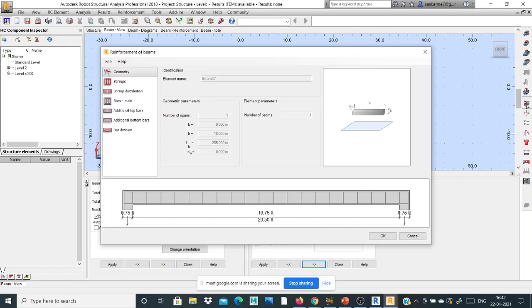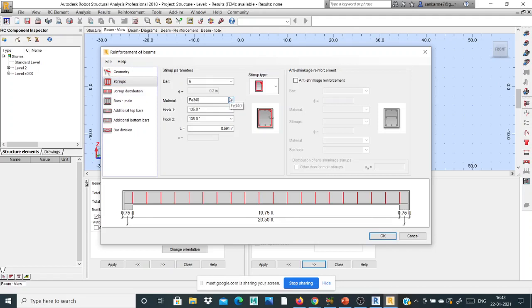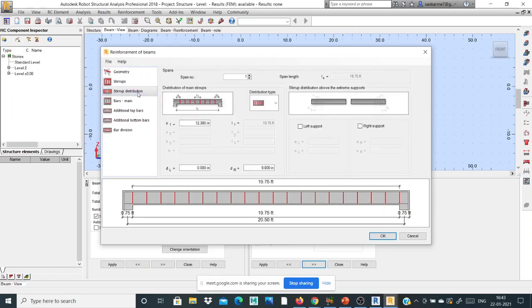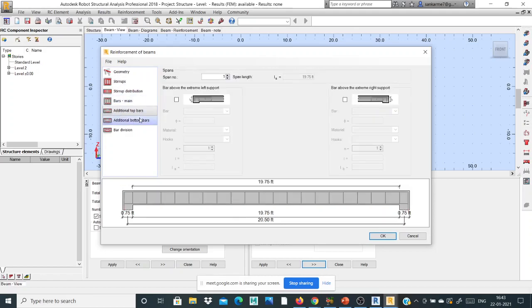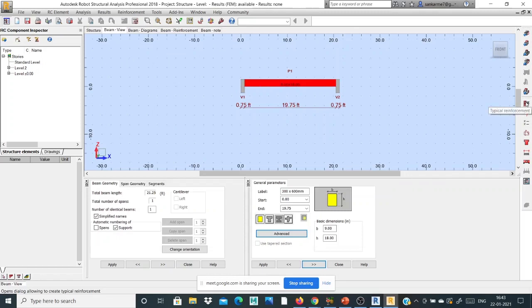If I change some values in my beam, I simply go to steps. Now Robot Structure calculated the steps as only 150 spacing for 12 rods. I will change it to 160, so you simply change the step spacing also, right? See this step spacing, and the main beam spacing and additional beam spacing. You can change all these options in Robot Structure once you analyze. I change the detailing, simply go to the typical reinforcement option, and you can change any values in this beam reinforcement option, right?